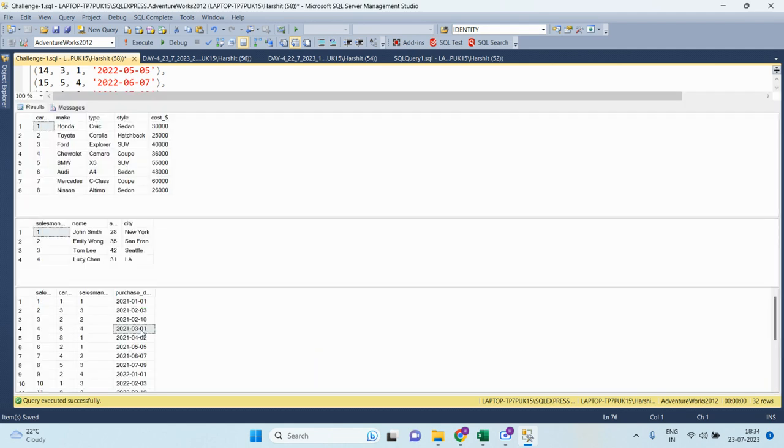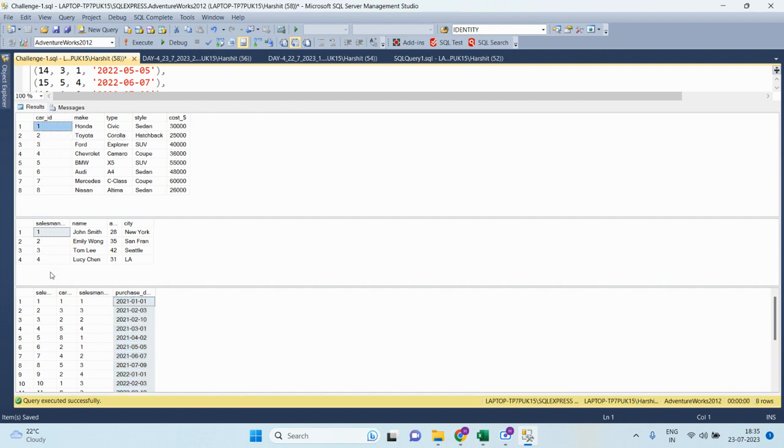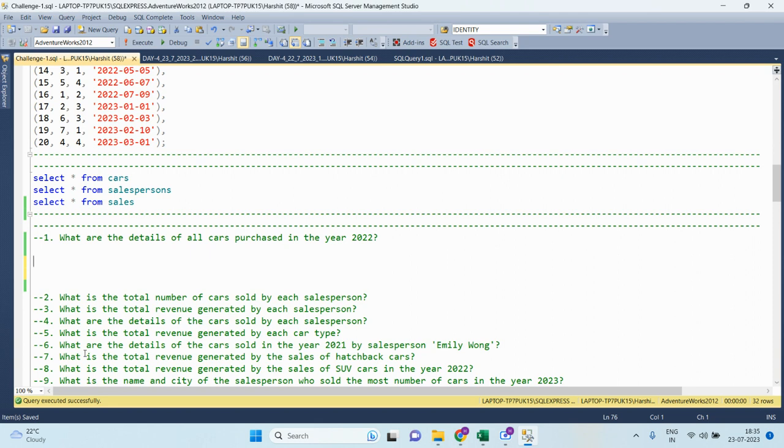So first of all, we need to join the first table with the last table, because date column is given to us in the final table, which is sales table. Now, which is the joining condition? So joining condition will be the car ID, right? So car ID is our joining condition. Now let me try to write the solution for the same.